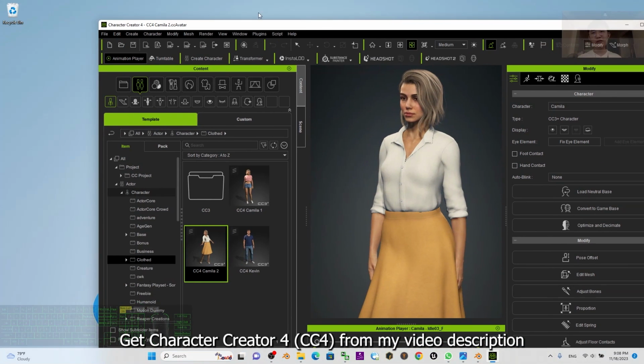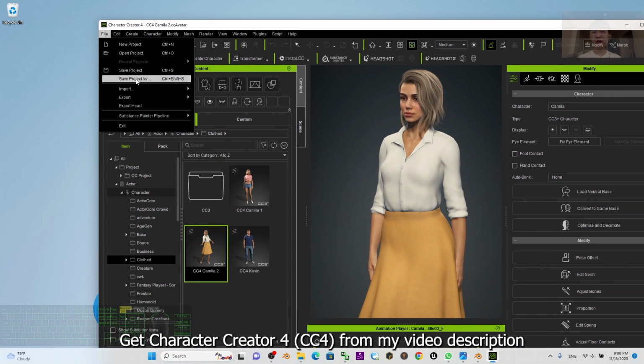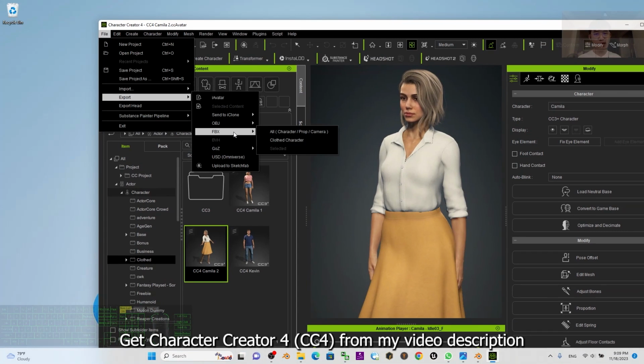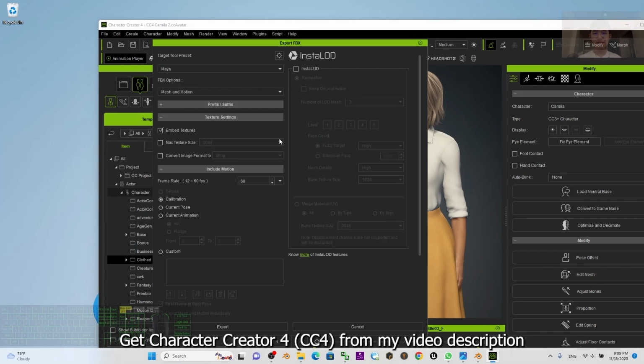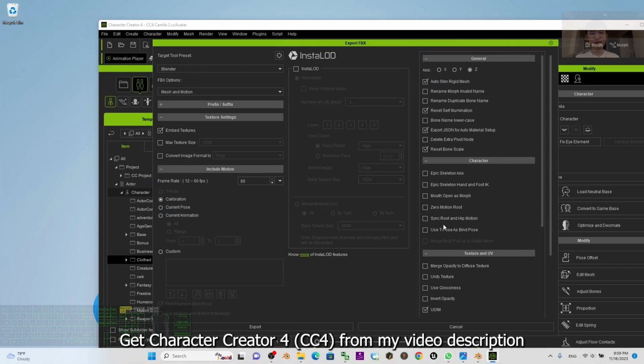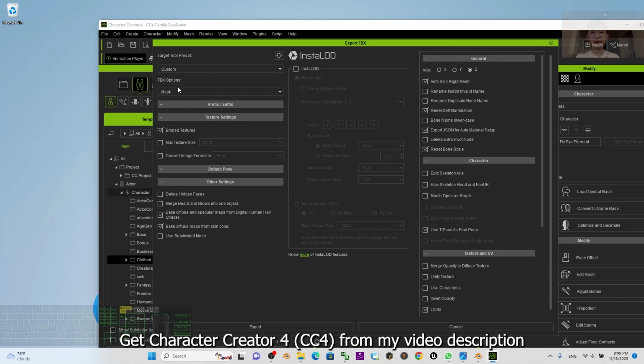So the first step is to click File, Export, FBX, Clothed Character. For the target tool preset, we choose Blender. Then go to the settings and use T-pose as the bind pose. Then for the FBX option, choose mesh only. Make sure you tick embedded textures, then you can click Export, and click OK.